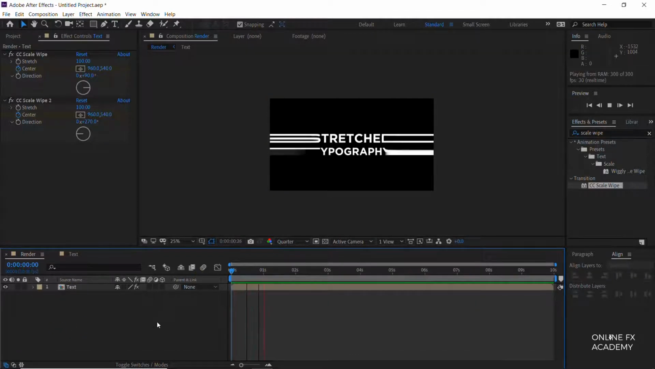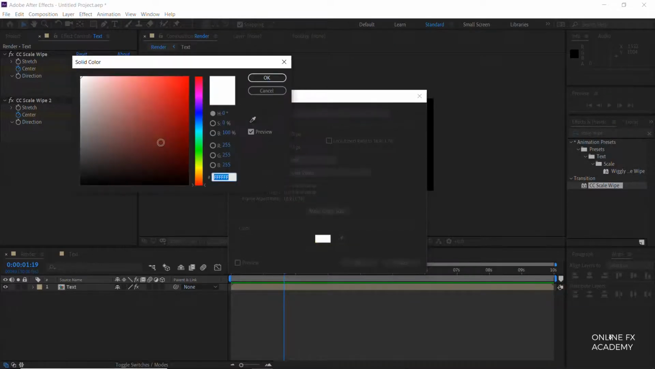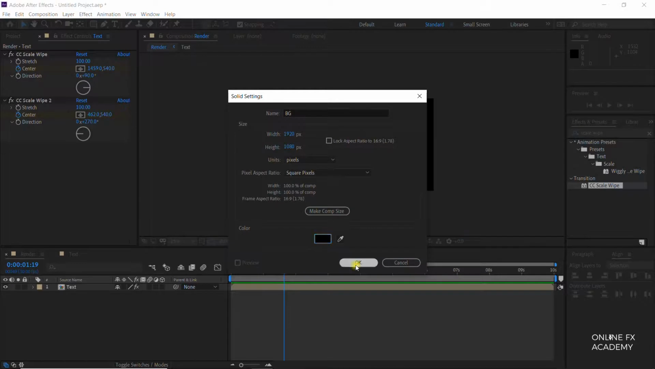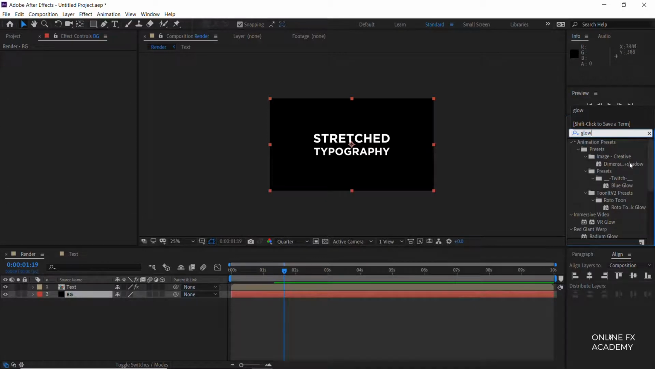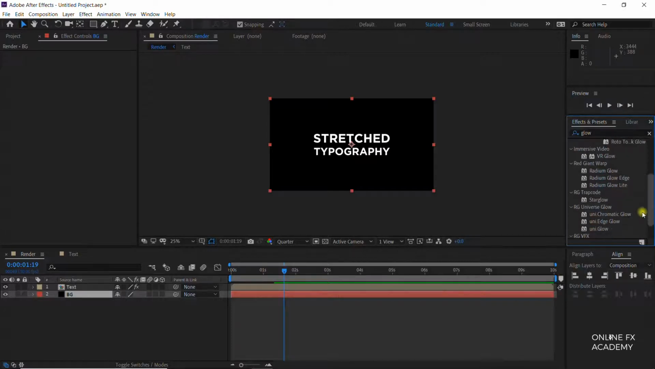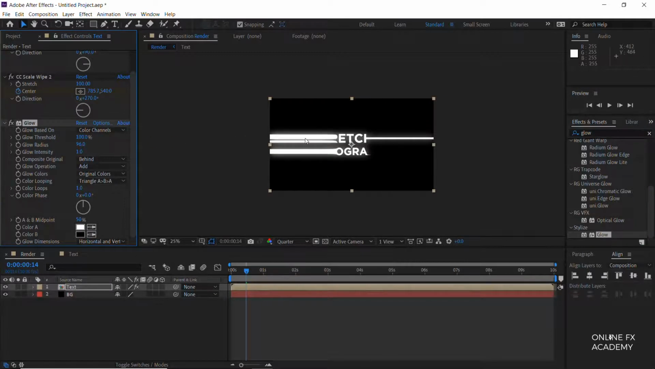And now it's time to add some glow. So let's create a new black solid and name it BG for background. Go to effects and presets, type in glow and drag and drop it on our text comp. Let's take the glow threshold to 100. And I'm gonna decrease the intensity to 0.1 and notch up the glow radius to 158.